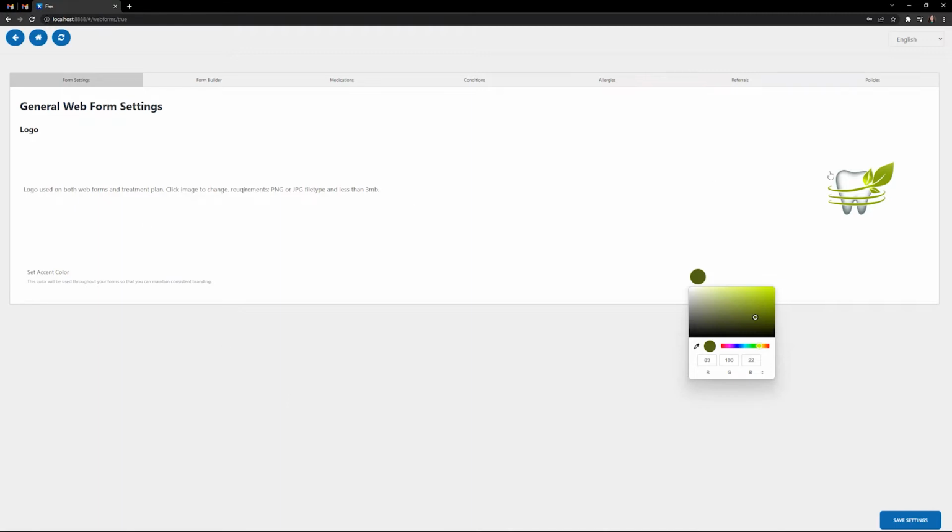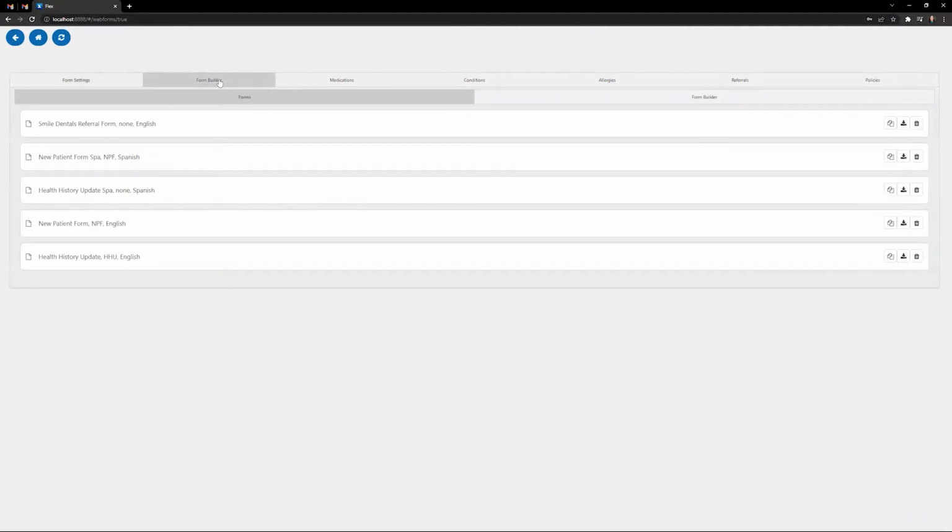Now, if we look at our logo here, something to mention is that it does need to be a PNG or a JPEG file to work for the upload there. So something to keep an eye on as you're selecting the logo that you'd want to use. If we look at the fields along the top, the form builder we'll come back to. It's essentially where all of your forms are going to be housed.